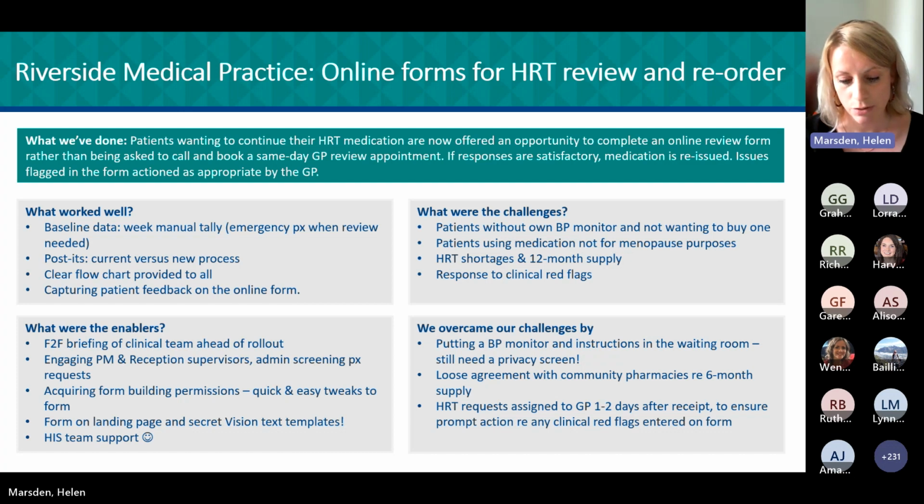So the form screens out people who aren't happy with their medication, and it's essentially for people who are broadly wanting to continue with it as is, and it has lots of questions for GPs to check things like their BP and any symptoms they've been having. So how it works is it gets booked in with a GP 1 to 2 days after the patient submits the form in order to be able to rapidly respond to any red flags like high blood pressure or any problematic symptoms. And actually we have seen the form being really useful for that.